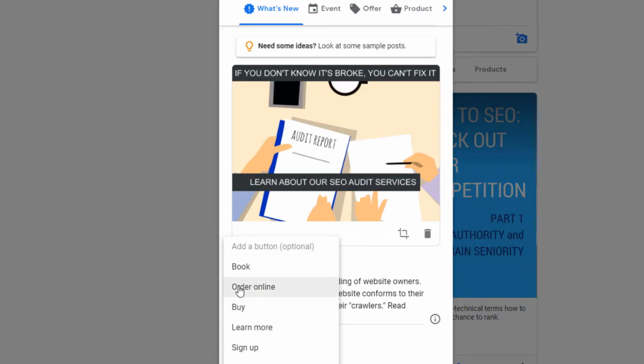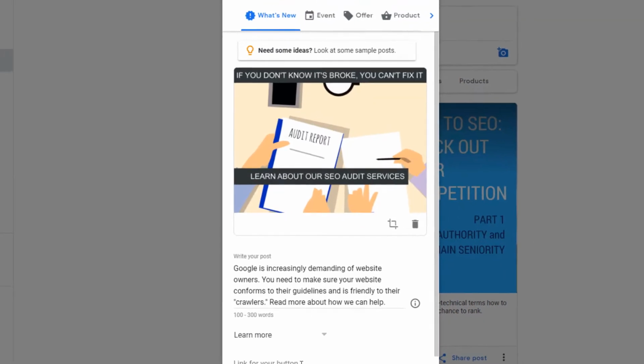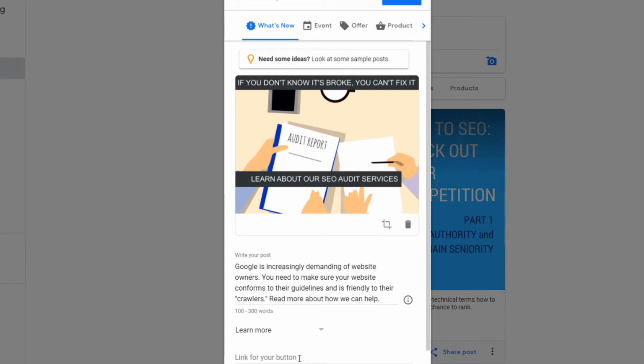Now, every one of these is a call to action. It's a verb: order, buy, learn, and so forth, which is, of course, the best way to format a suggestion to your visitors of what you would like them to do, what sort of action you would like them to take, and it's really critical that you give people an idea of what you'd like them to do. Now in this case, they're going to need a link as well.